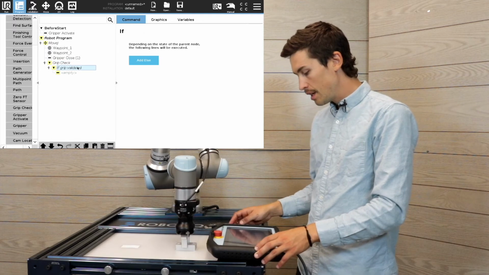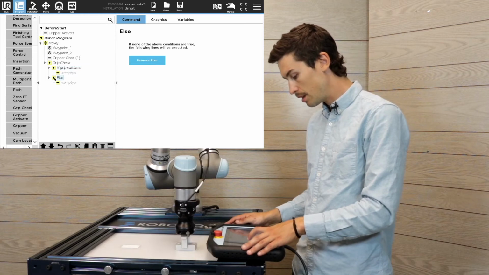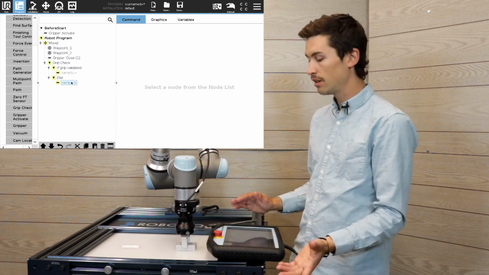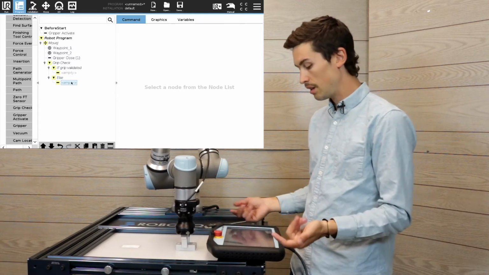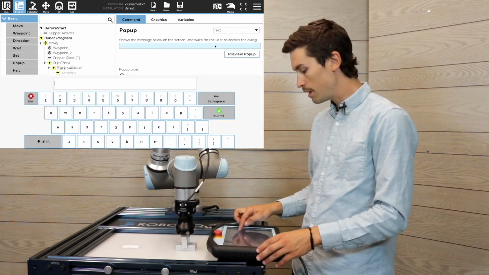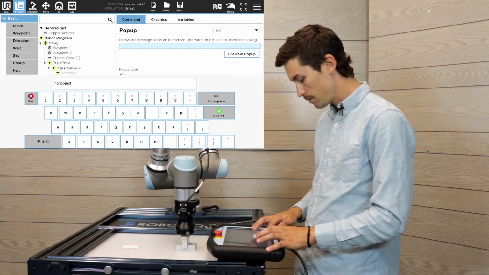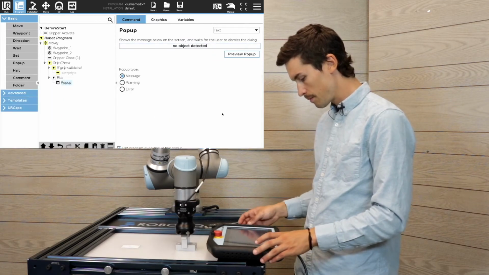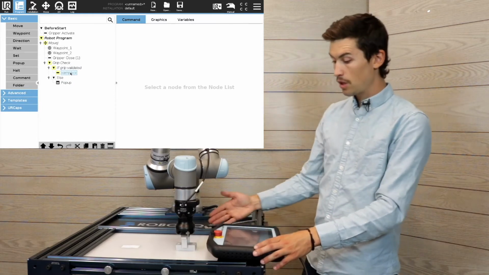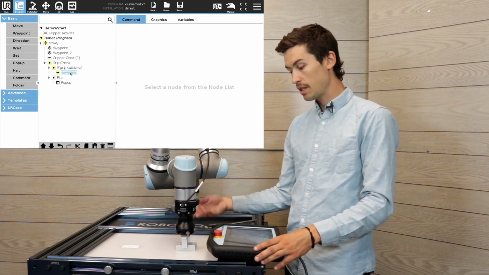Once this is done, you need to add an else node to the program. So if the object is not detected or if the dimension is wrong, you can add a simple pop-up and stop the program if there's no object detected. Now, if the object is detected correctly, you can go on with the rest of your program.